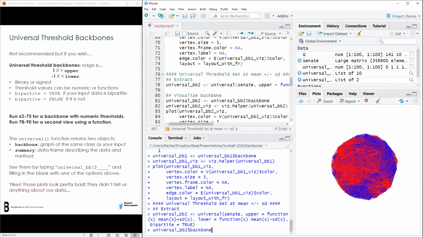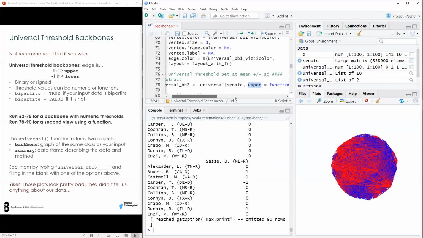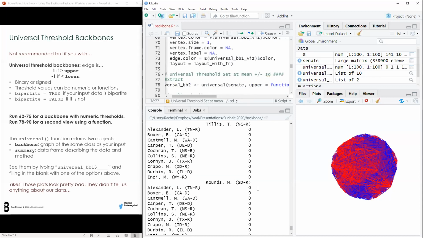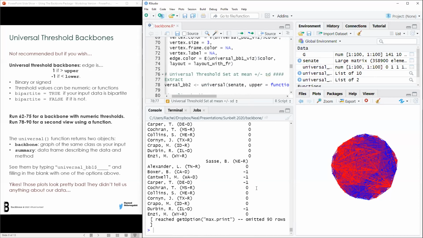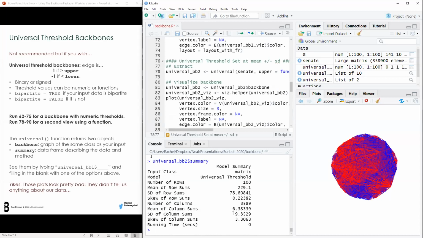The backbone will give us a matrix output that has an edge of 1 if it was above this upper function, and -1 if the edge weight was below the lower function. And we can see that here. Most of these edges are 0. We have a couple negative edges now. We can also see that the function returned, let me pull that back up, universal backbone 2, this summary object. And this summary object is included in every backbone function. It gives us a rundown of what method we used and what our data looks like. So we inputted a matrix, we gave it a universal threshold. It took 0 seconds to compute. And here's some info about the row and column sums.